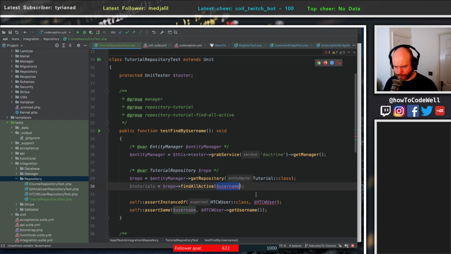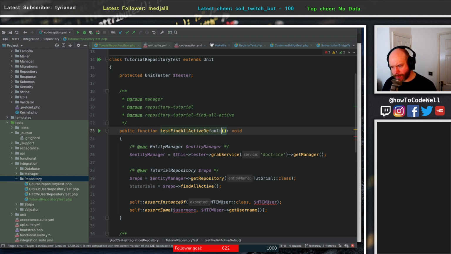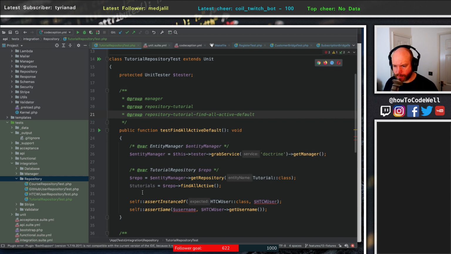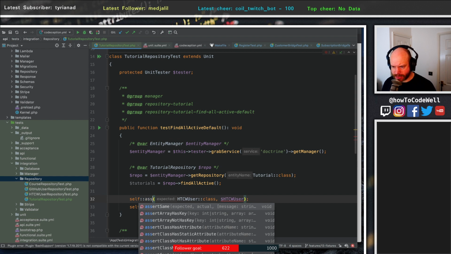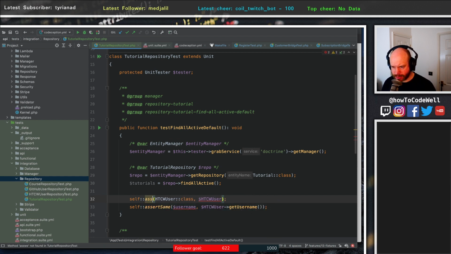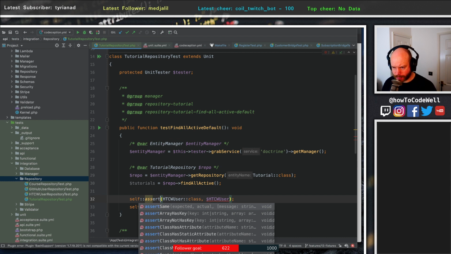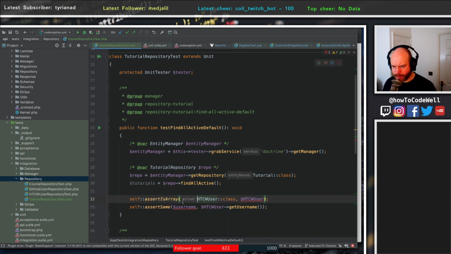We want to pass in, well, let's do it default. So find all active default, because there's a couple of ways we can test this, isn't there? There's a couple of outcomes. One is to not pass anything in. So we want to make sure that that comes back as an array first up. So we want to assert that that is an array.